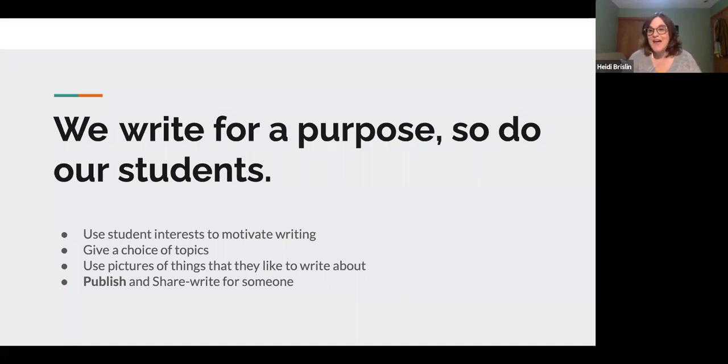But they all need to have the ability to get what they know or want to say out and have it be able to be published. So whenever I write, it's for a purpose. I'm writing an IEP, I'm writing a report, I'm writing step-by-step directions, I'm creating a website. I've got to go write a birthday card to my son here in a little bit.